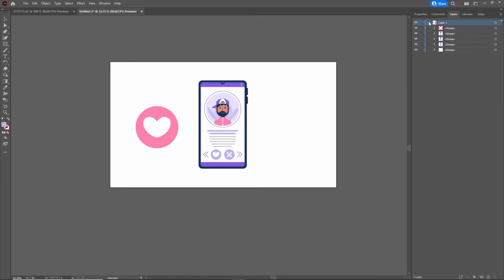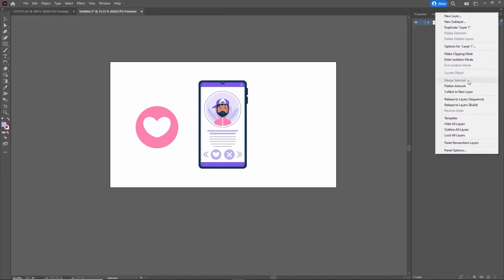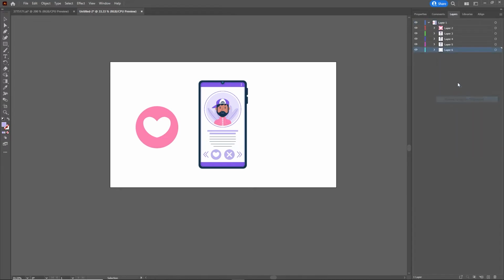And we are going to have 5 layers, but everything for now is in layer 1. So what we need to do is there are these three lines in the corner. I will select layer 1, click them, and choose Release to Layers (Sequence). Then I select them with Shift and drag them outside of layer 1. Layer 1 is now empty, so I can delete it. And we have 5 layers now: one phone, three profiles, and one heart.